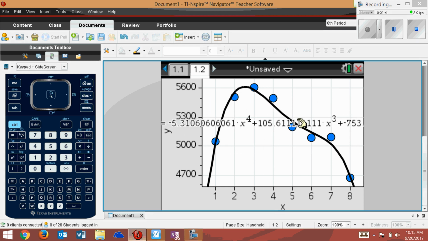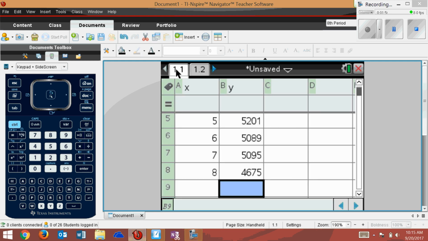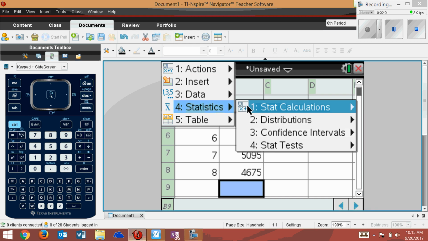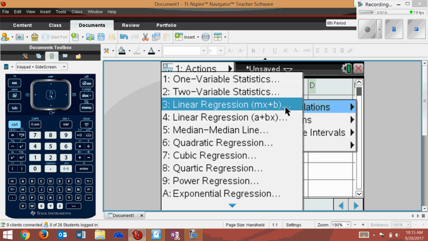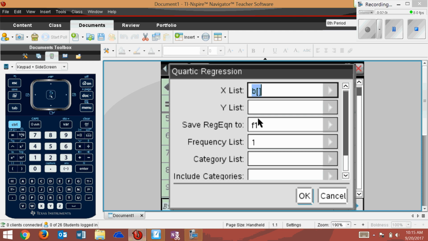Now, if that was hard to see, and plus, you can't even really see that equation, here's one thing you can do. You can go back over to the first graph we have, and from here do our regression. So we go Stats, Stat Calculations, and we're going to choose Quartic Regression. You type X for X list, Y for Y list, and you press Enter.